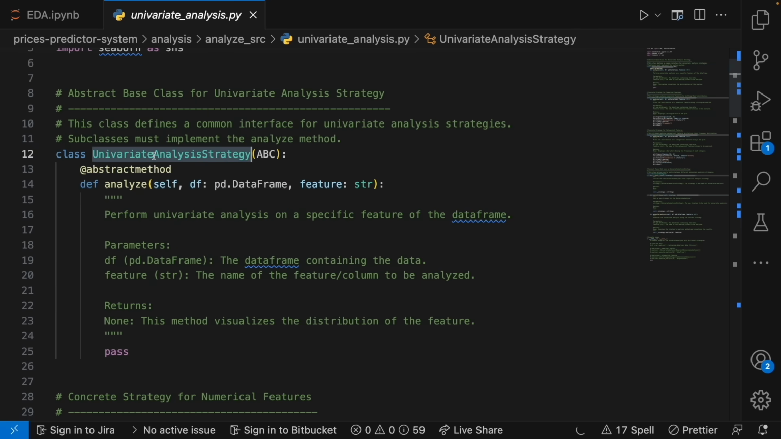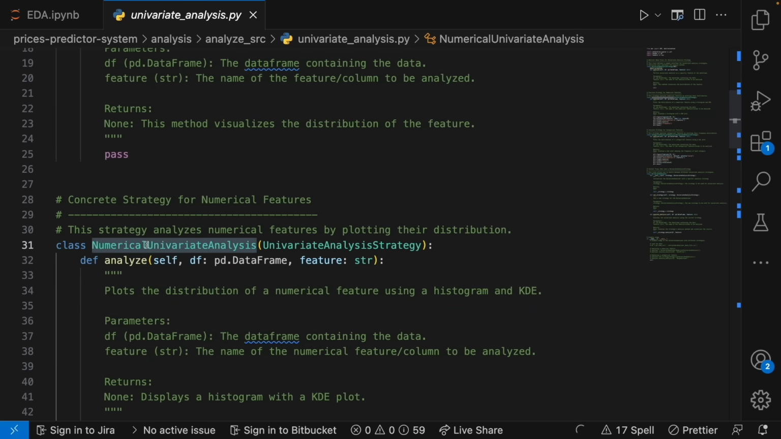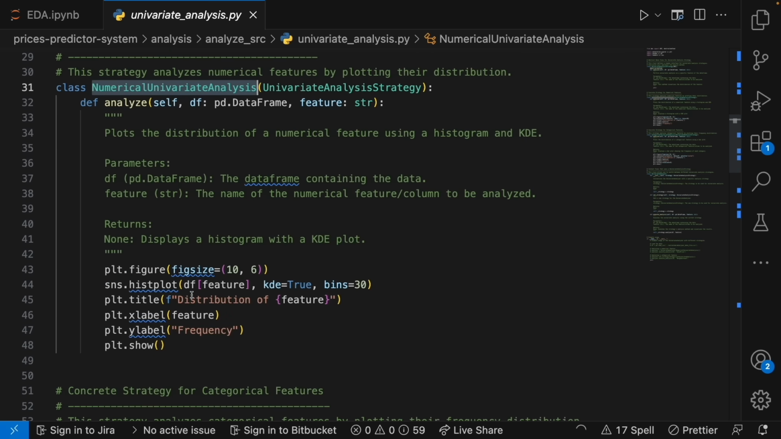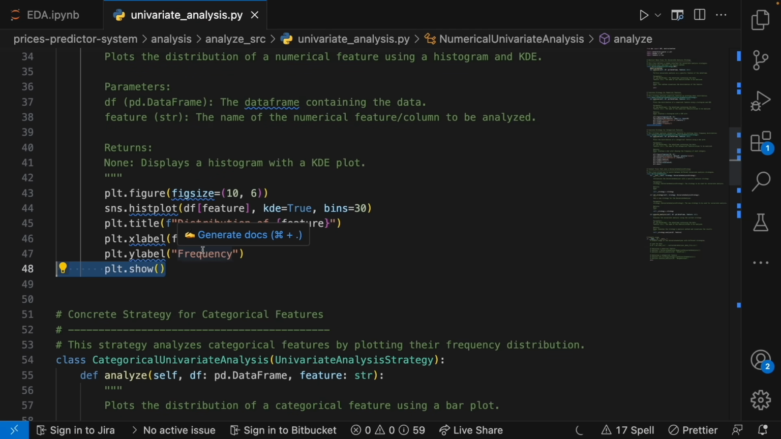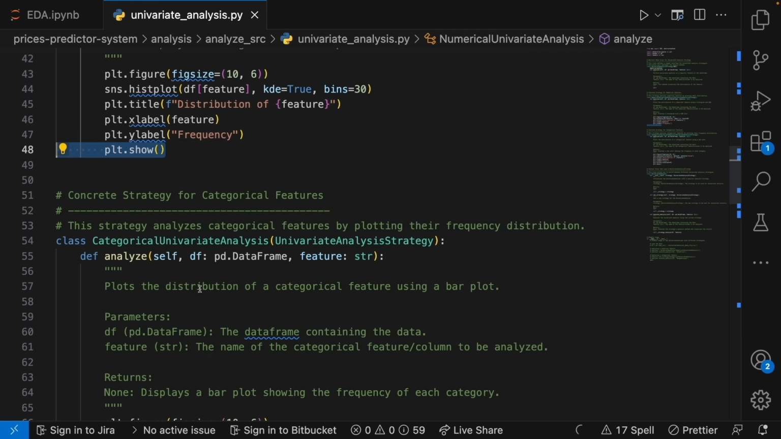That abstract is a strategy pattern which has this analyze method, and the numerical analysis is a subclass of this strategy, which is one of the strategies. And then you plot a histogram, giving the title, the X label, and the Y label for the same. And then you call plt.show, which eventually shows the image.